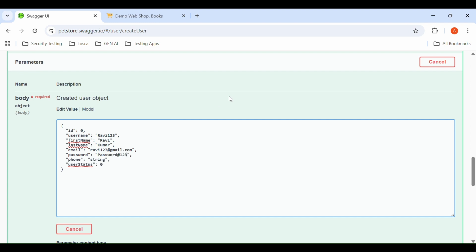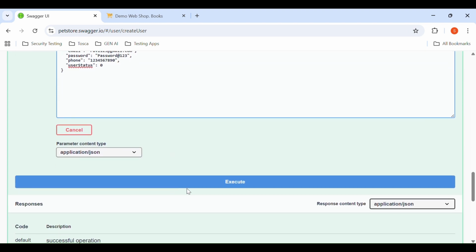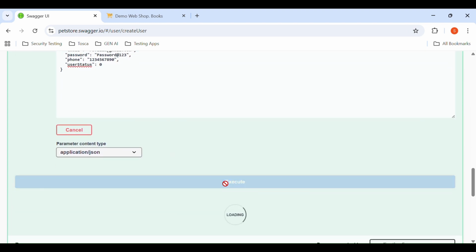Password at the rate of 123, and what is the phone number? 123456789. I don't have to update ID and user status, automatically it will be coming. So simply I come here and click on execute. Now I'm sending a request.